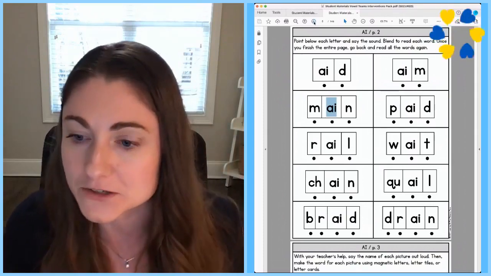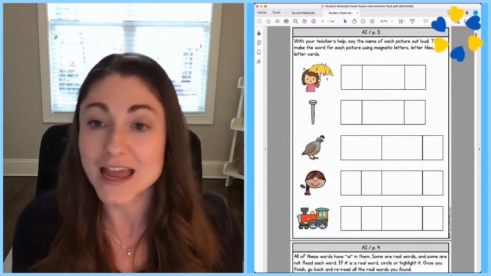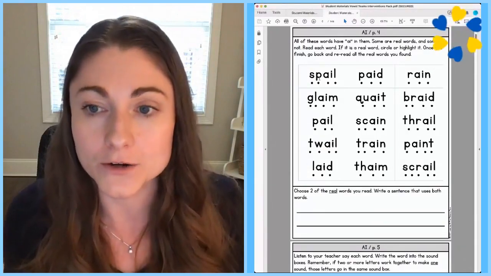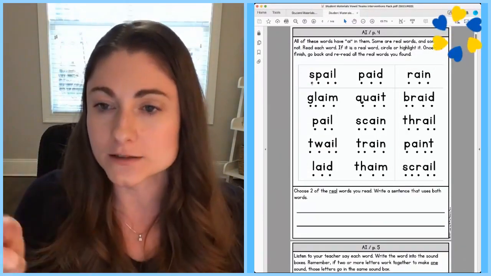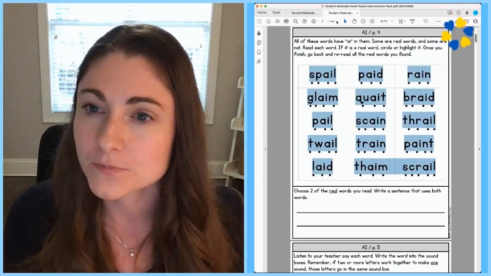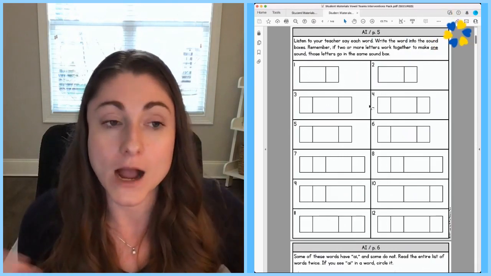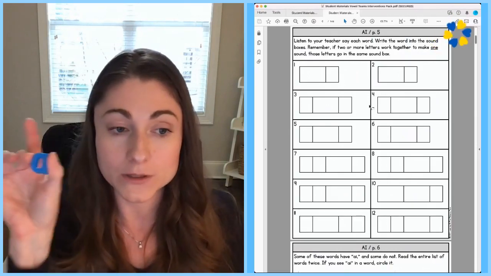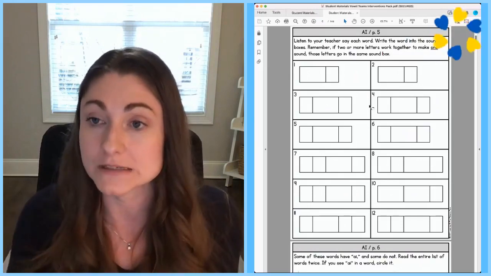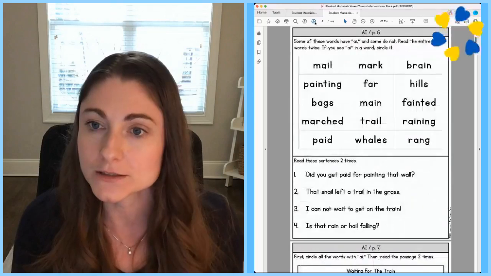Side note there, little tangent. So we're doing decoding. And then again, we're doing encoding, building words. We're doing decoding. Now it's getting a little harder, right? There's no sound boxes, but there are dots for them to blend. And it's harder because there's nonsense words. Now we're doing encoding. Writing words is generally a higher cognitive load than just building words, because with the building, they're just grabbing letters as opposed to actually having to physically make the letters. But again, we have the sound boxes for support.